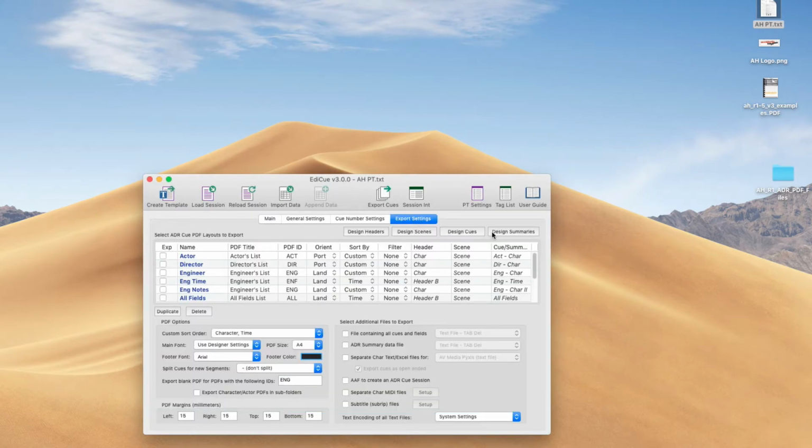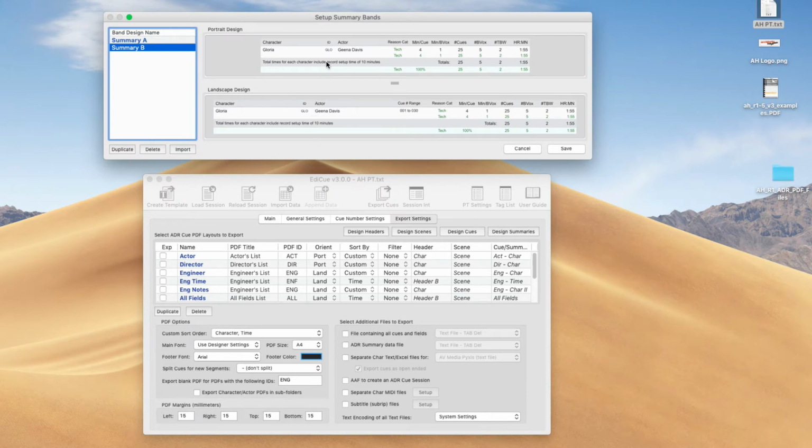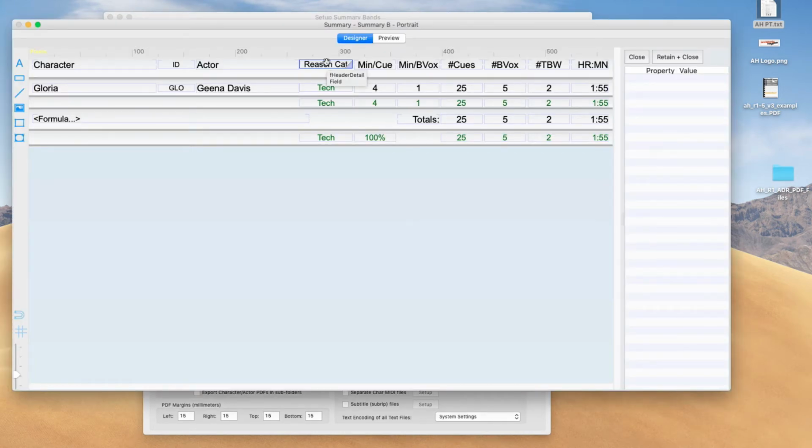Go back here, click Design Summaries, and I'll have a look at the portrait design here. So a few things I just want to show you here. The summary designs are slightly different to the other designs in that they've got several bands, and we'll see how that information is displayed in the PDF when we export it. If you don't want to show the detailed information below the totals, a way to stop them from being shown is just to delete all of these objects in this band, and then that information isn't exported in the PDF.